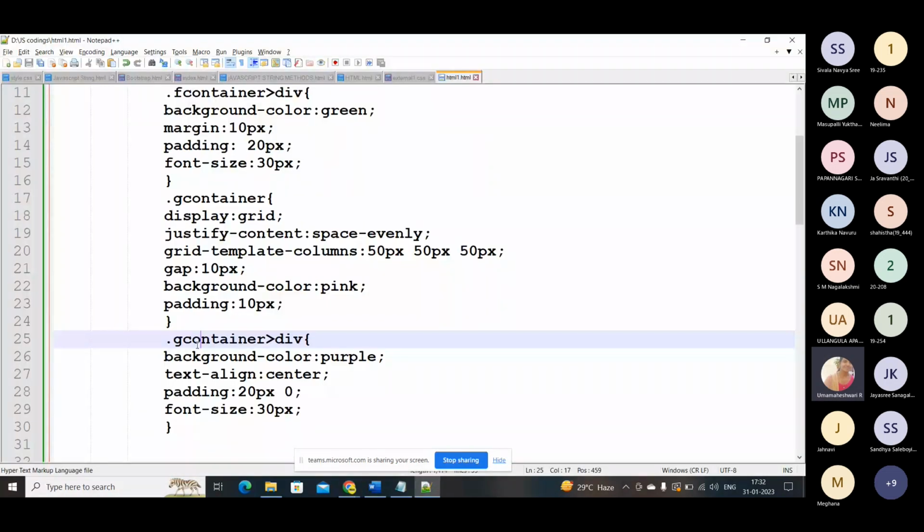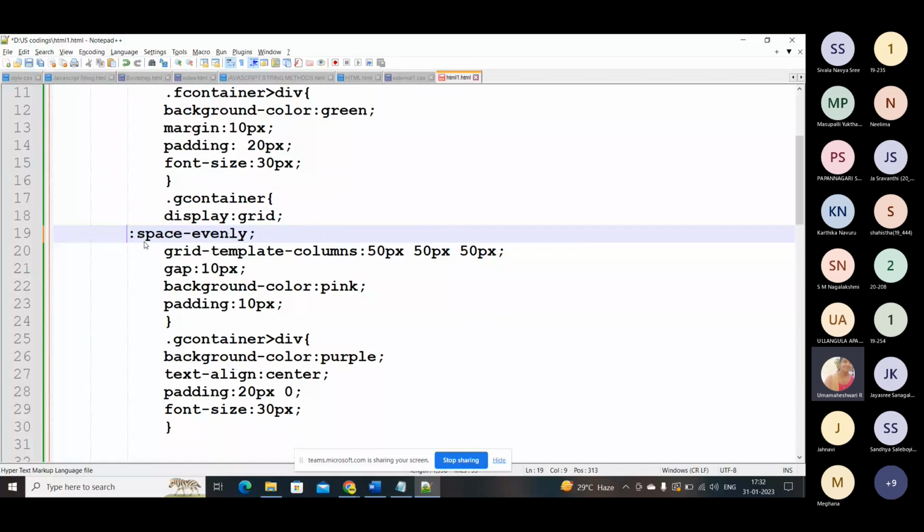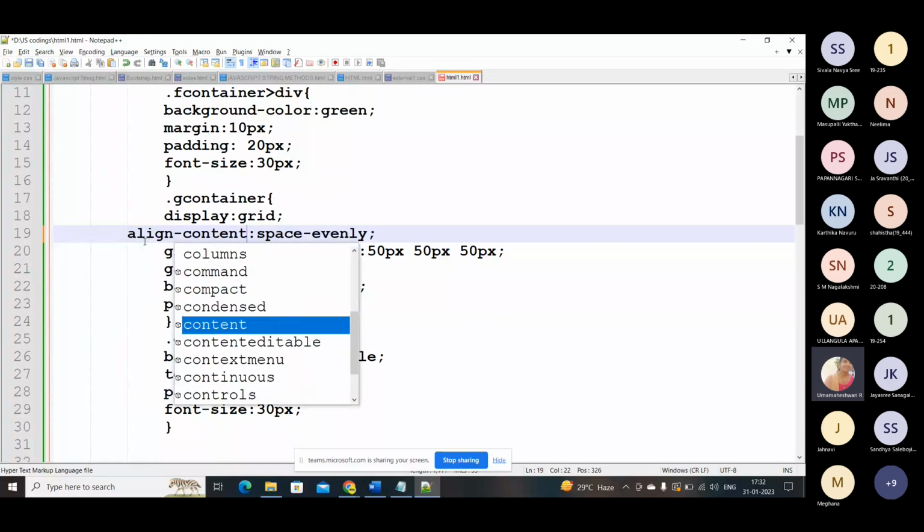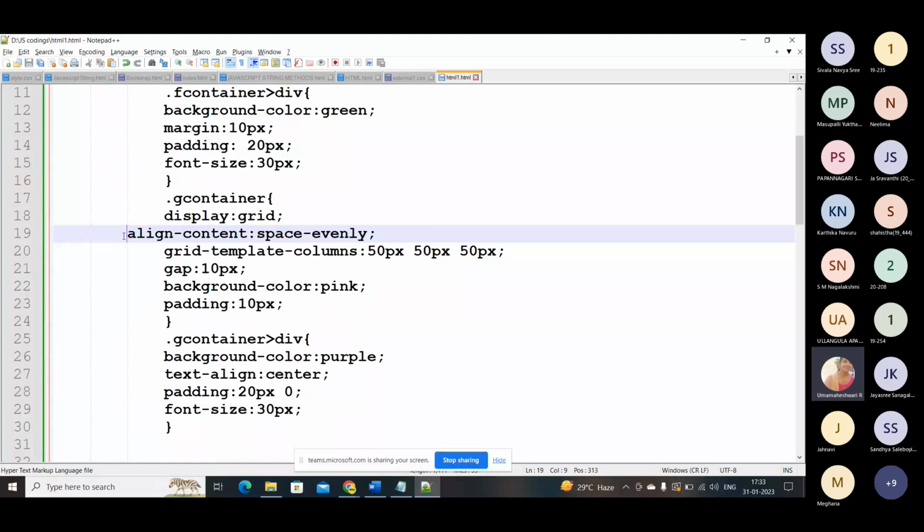So this is all about a grid. And we have one more option, that is justify content. Justify content is also the same, but sorry, align content. For align content, we need to mention the height. So let me just go up. Here you need to mention it. I will change this to align content. Align content means it will align the content in a vertical manner.